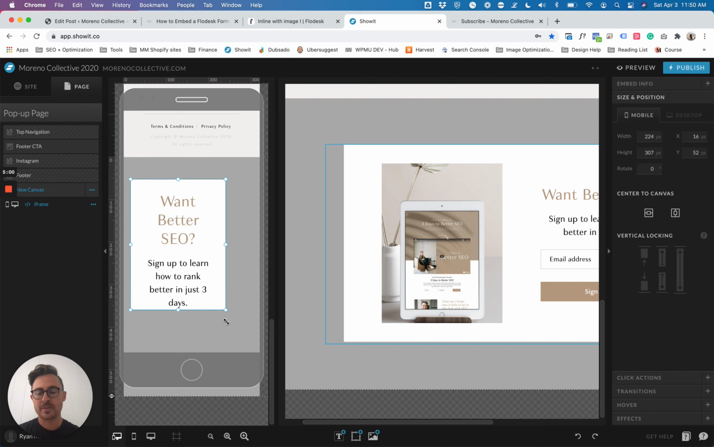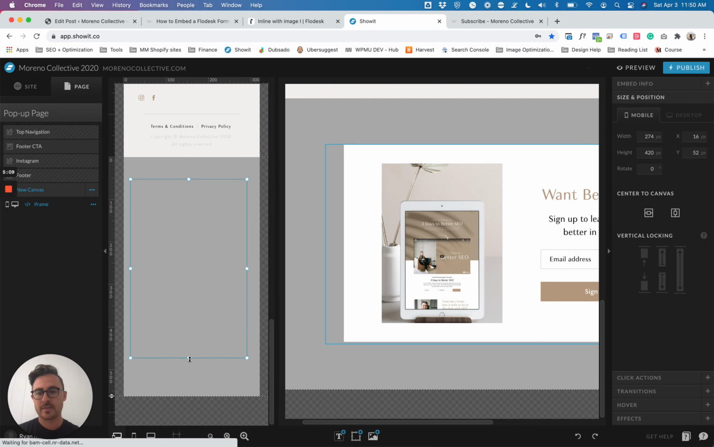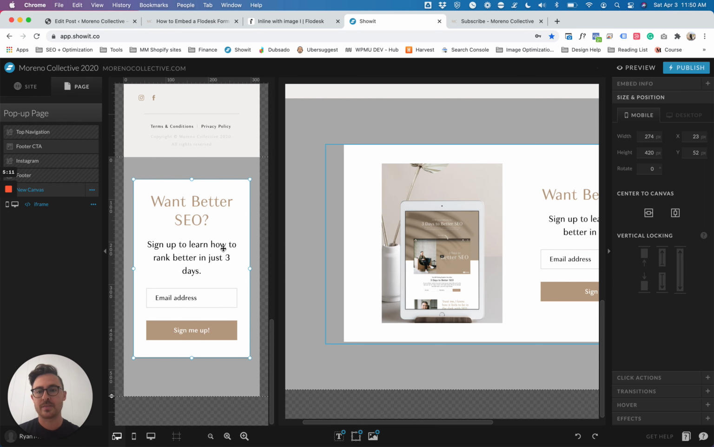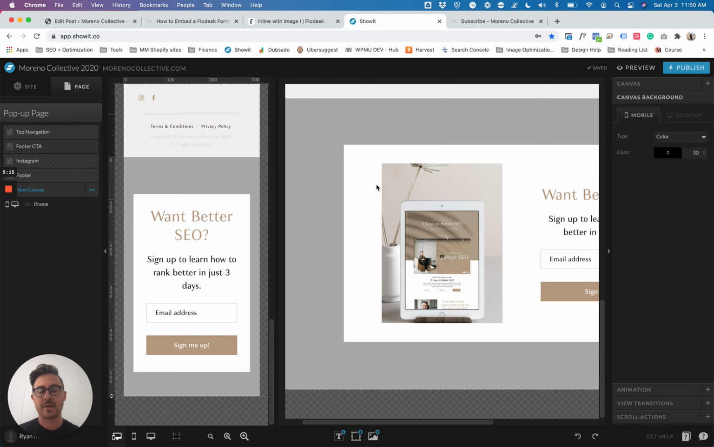Then we're going to spread that out a bit. And then I'm going to hide that mobile overlay again so I can see what's going on. Just like that. And I'm going to center that as well. Move it down just a little bit because we're going to add a close button up here.